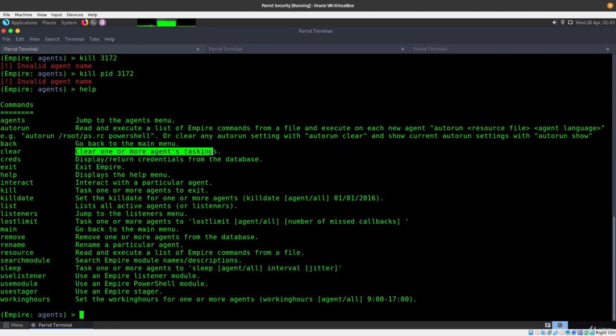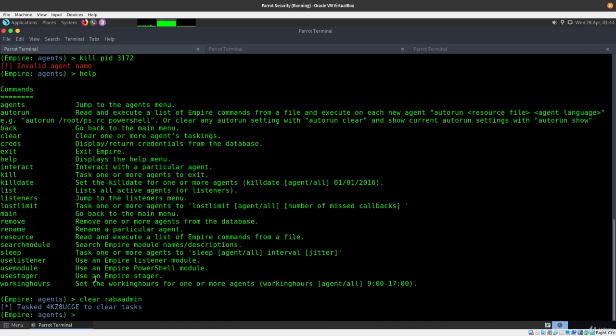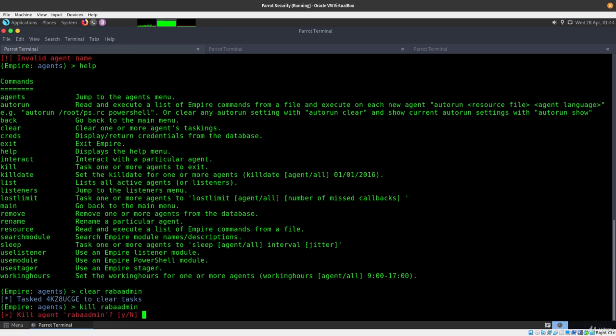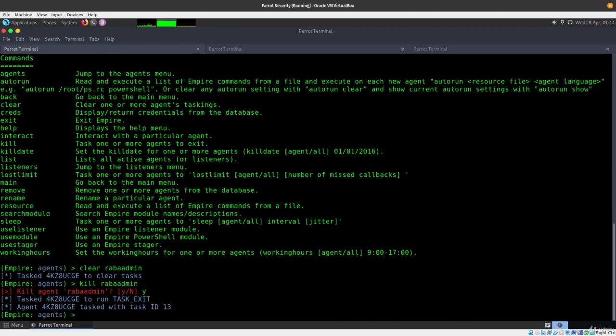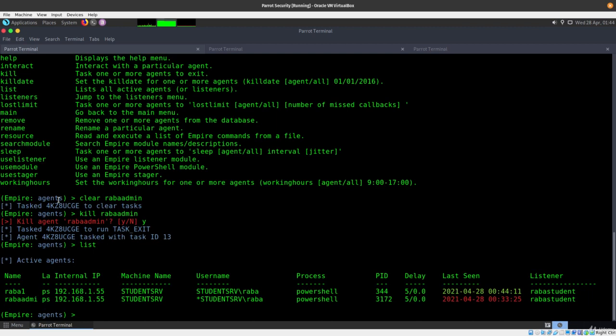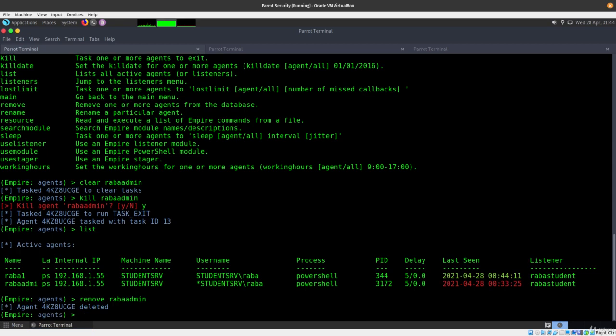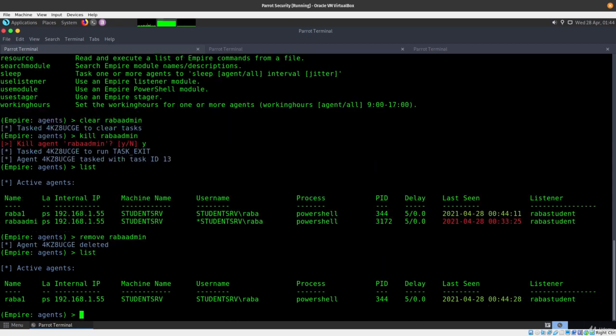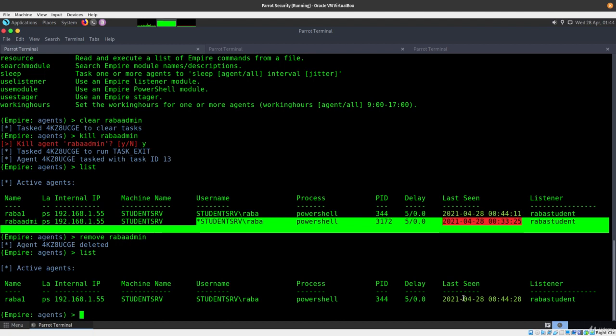Clear one or more agents tasking. Let's see if we can do clear. So we want to clear the Raba admin. Okay. And let's go ahead and kill it. See if that works. List still showing there. So we have rename, remove one or more agents. So if we do remove Raba admin, it says delete it. But if we say list, oh, look at that. So remove actually worked. Awesome.